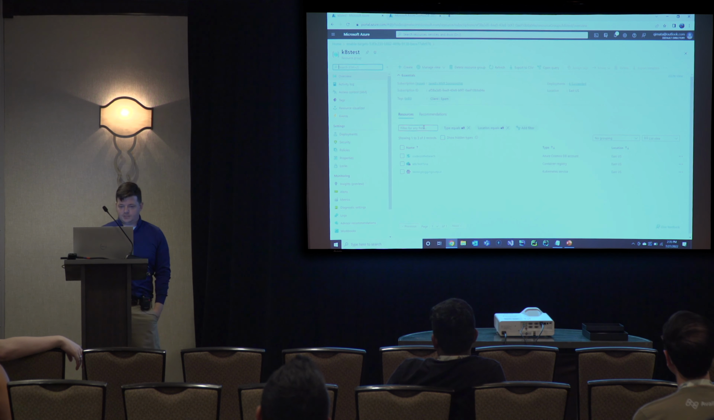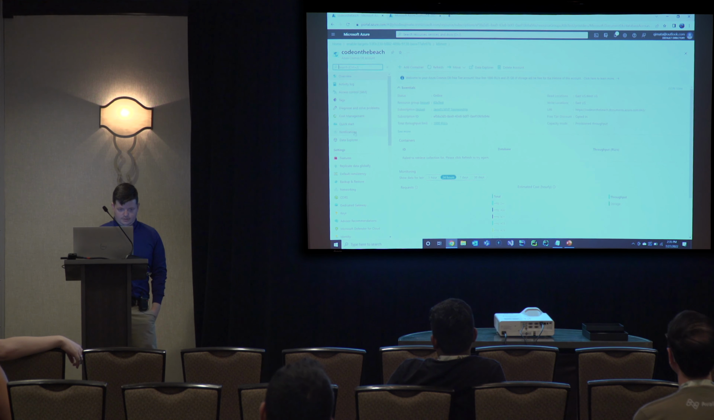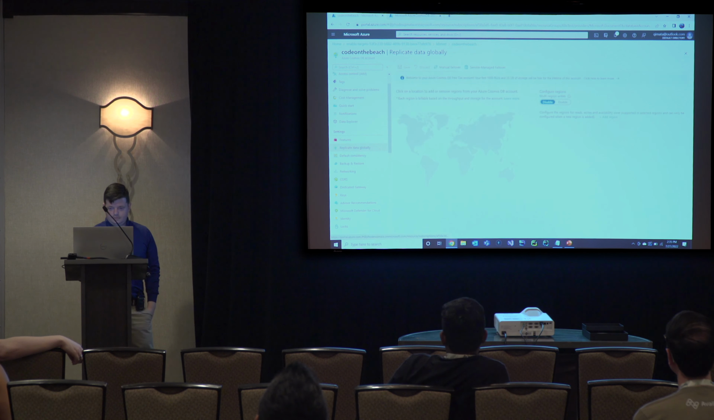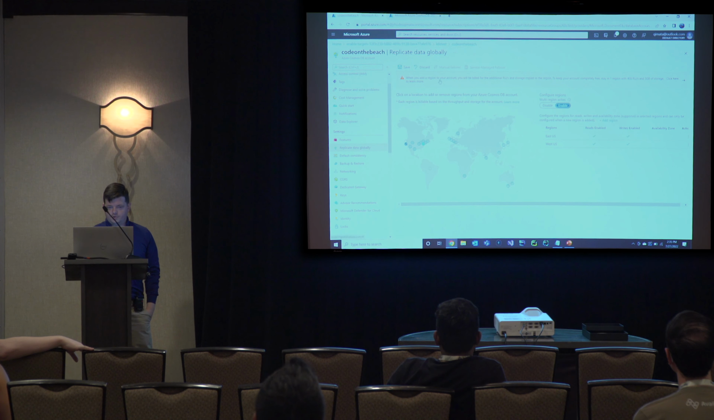Okay, so I've got Cosmos DB. I need to set it up so that I have multi-region writes. All right, so we're going to enable multi-region writes. It's going to bill me for that. I'm going to save that.